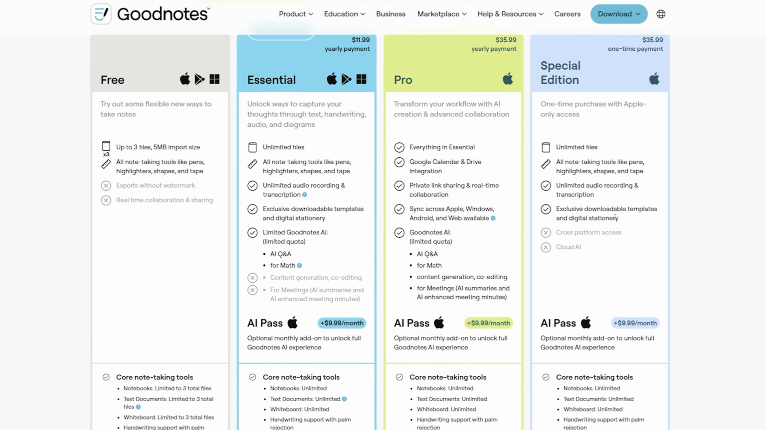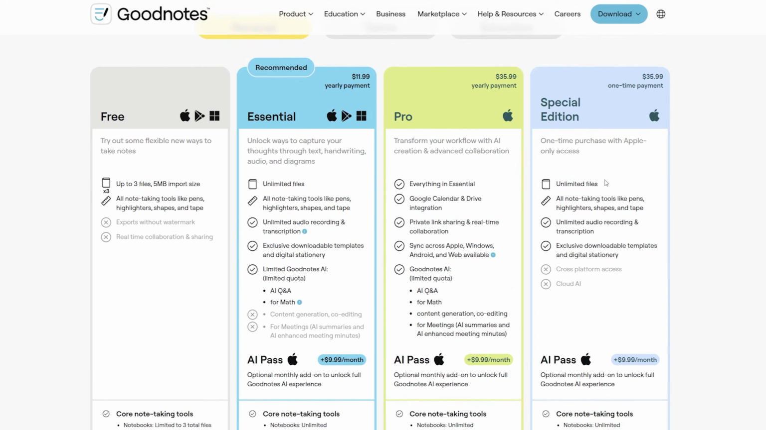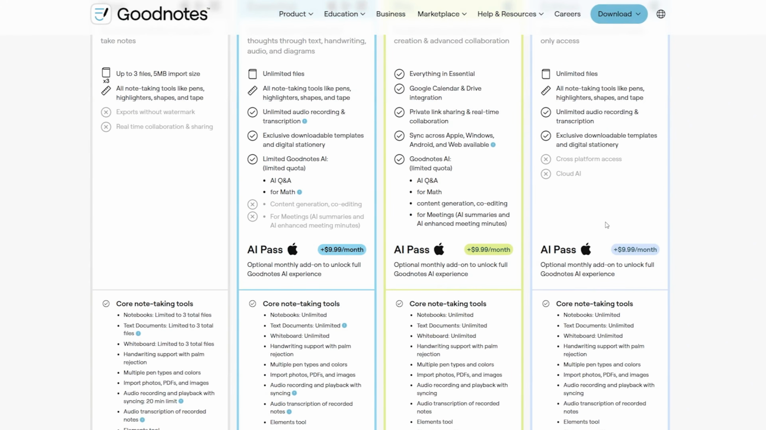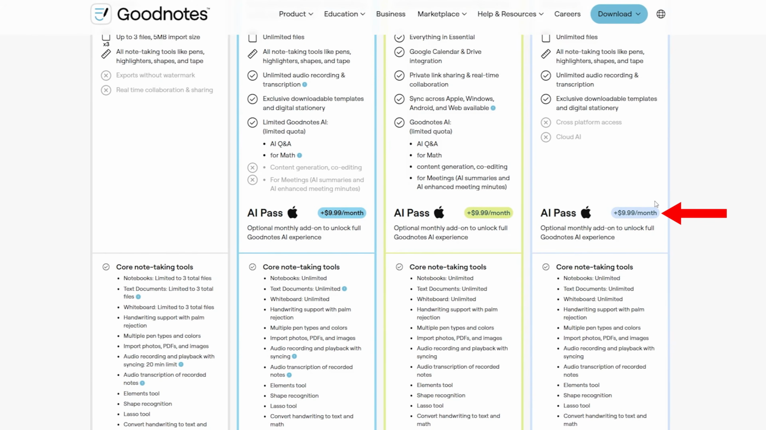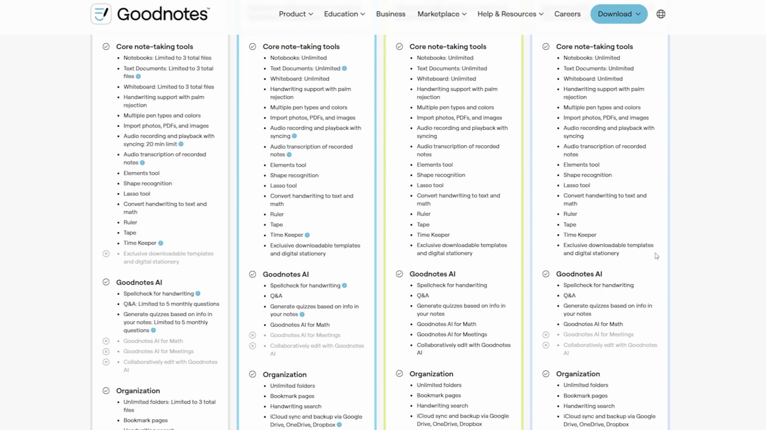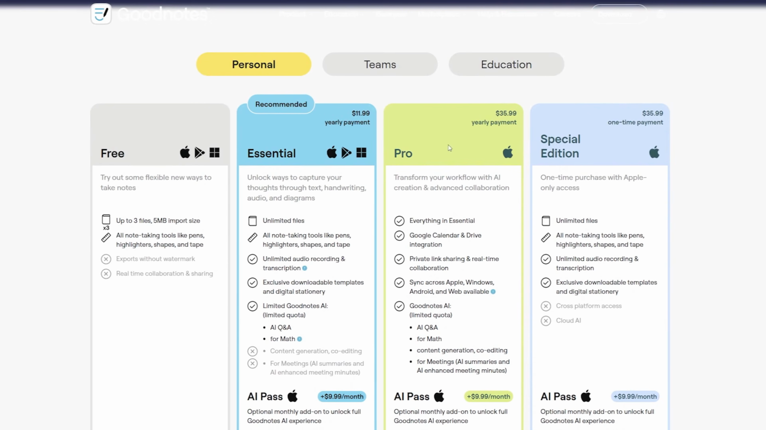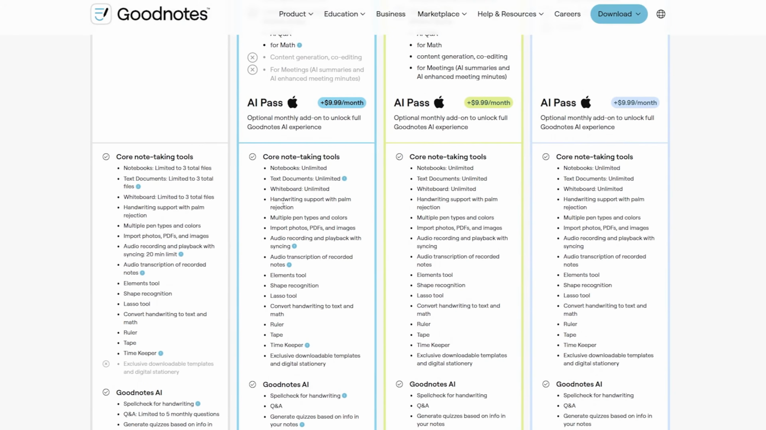So just to further clarify, right now GoodNotes 6 is the latest version offering from GoodNotes. So if you buy Special Edition, you're going to get GoodNotes 6, and it will be there with you forever. Just remove all the AI capability, you're going to get the core capability of GoodNotes. And any time you need AI capability, you need to pay $9.99 every month. And this AI pass is actually available for all these 3 plans and is going to unlock the full GoodNotes AI experience.